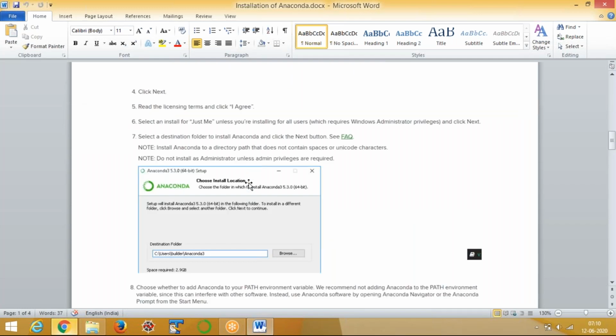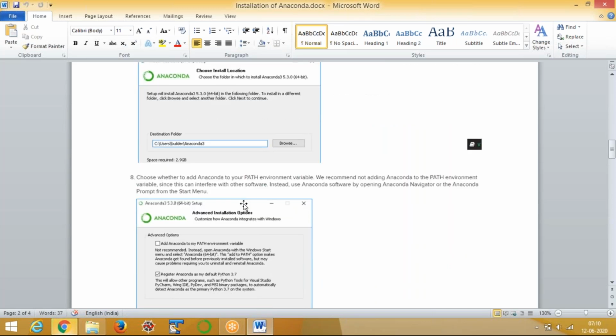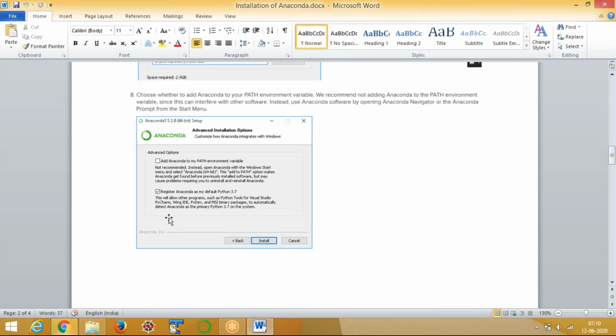Coming back, when I open run, you will see the 64-bit setup. No need to change anything here. If you see okay or next, you can go ahead. It will ask to register Anaconda as my default Python 3.7. If it is asking you, it's okay. Your system may have some other number instead of 3.7, whatever number it is asking, just click on it. Nothing is going to happen. Now start install.